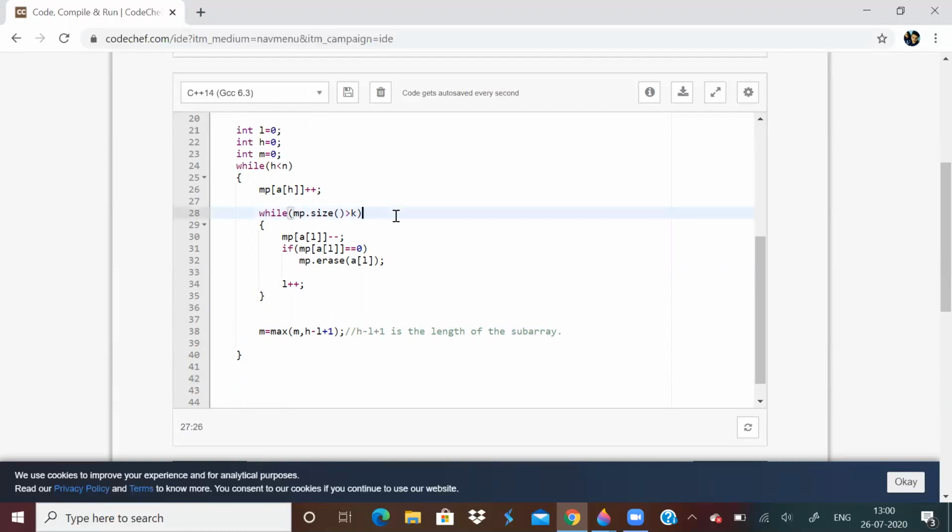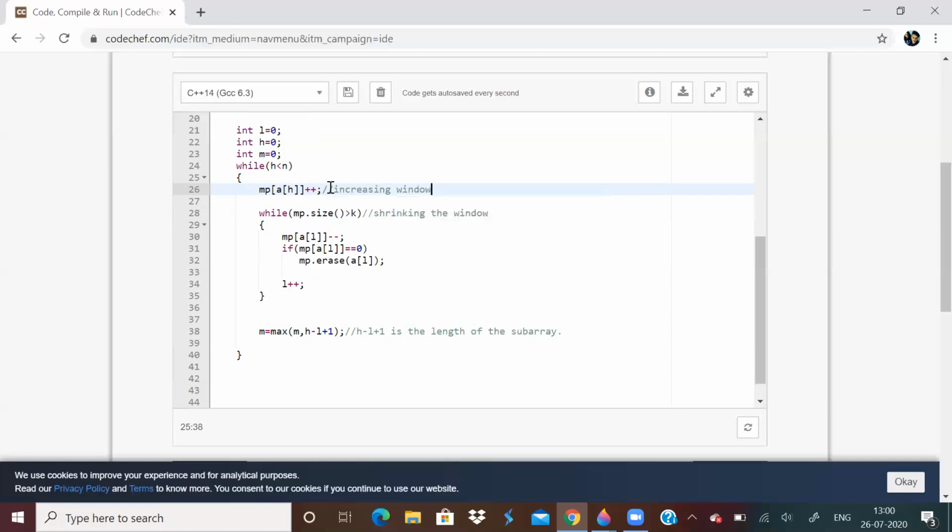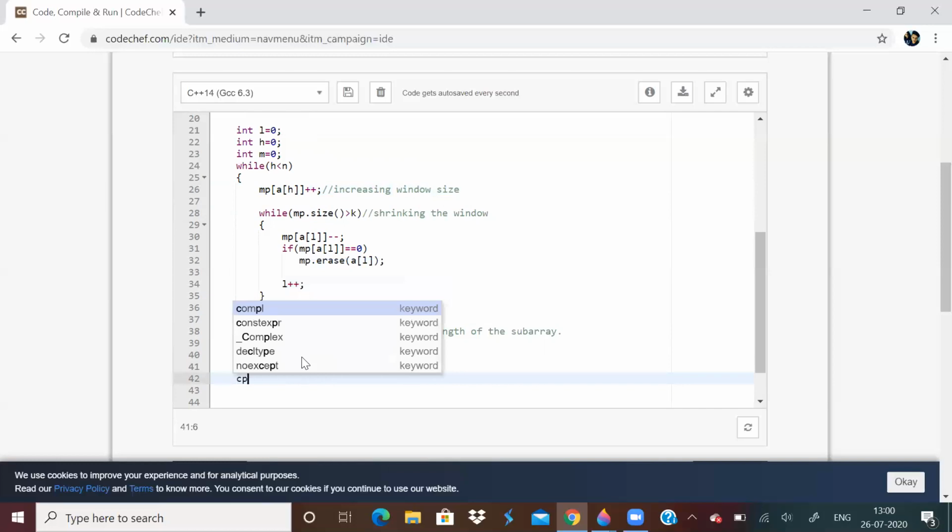So this while loop is for shrinking the window, and this condition is for increasing the window size. This will keep increasing the window size. This will keep shrinking it. Whatever is maximum, we will take it here, and then we will print the maximum.